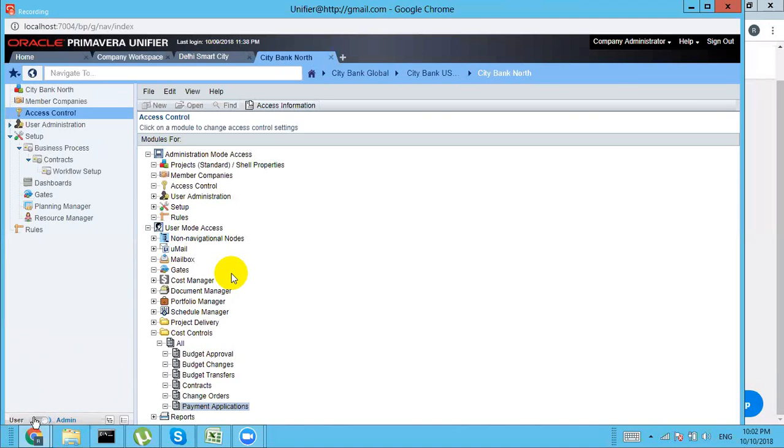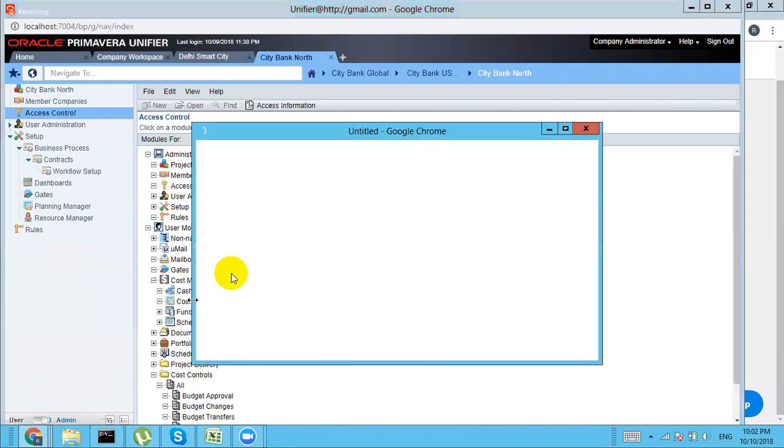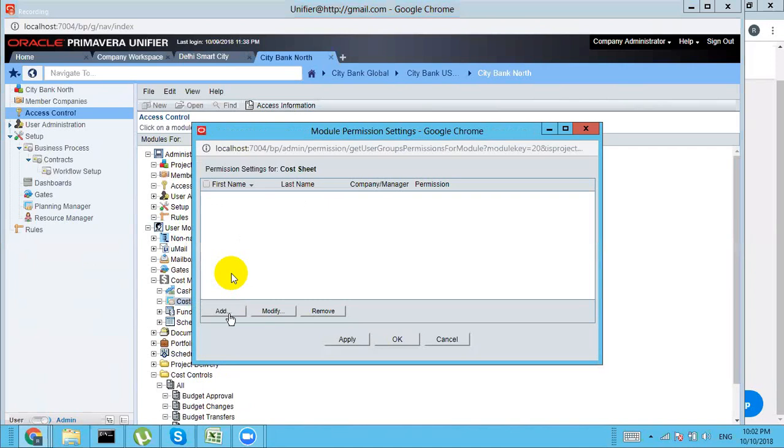Okay, so you have seen that we have given the access to all those business processes, but one of the most important things is the cost sheet. Okay, so we should have a cost sheet.